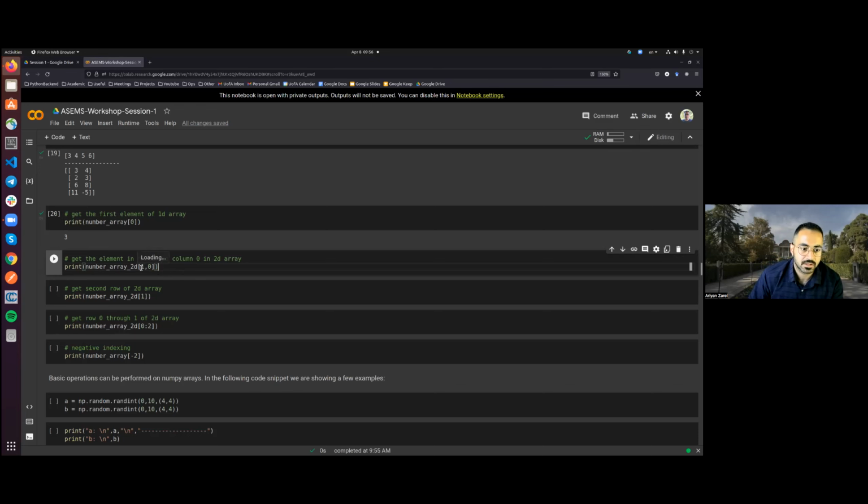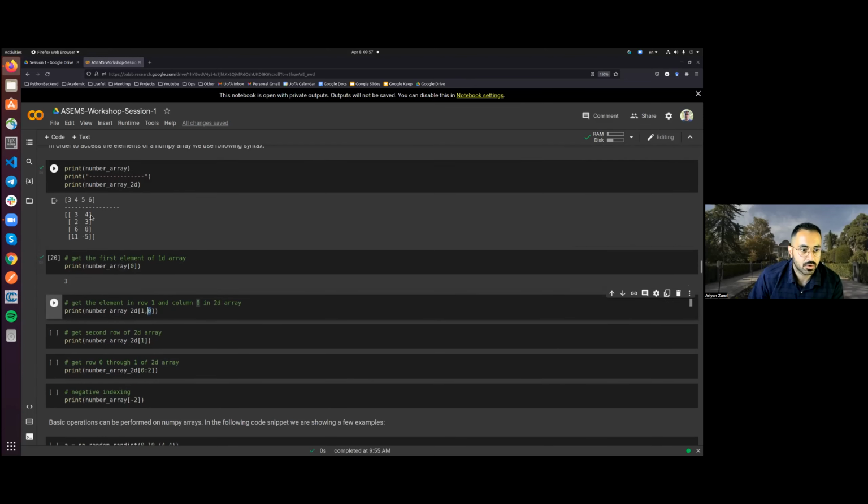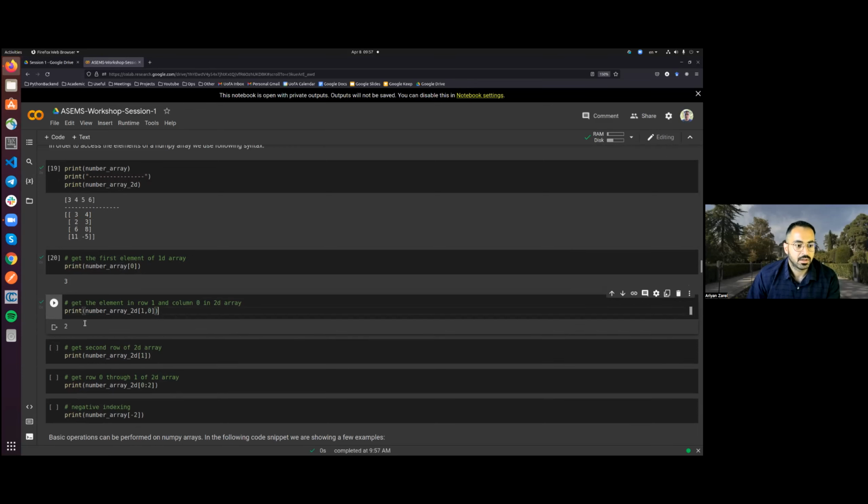So this tells us that we are looking for the element in the second row, first column. Let's go back to this matrix. Second row, this is going to be this. First column is going to be 2. So if I run this, this would be the element that you're looking for.